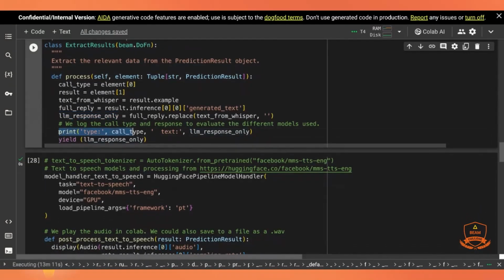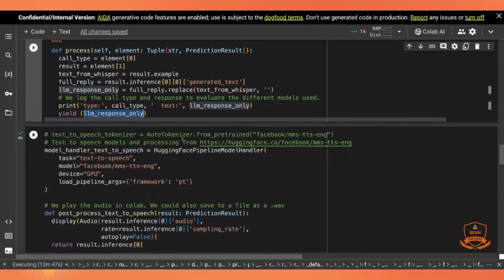Here I also have a log statement where I print out the call type and the LLM's response. This is because I'm using a different model for each call type. And so I can spot check if some of the models give better results than others, or if some give responses that I don't want to share in a Beam College talk. So this is just something that I did for quality control, but I found it useful enough to leave in. So finally, I'm yielding or returning that LLM response.